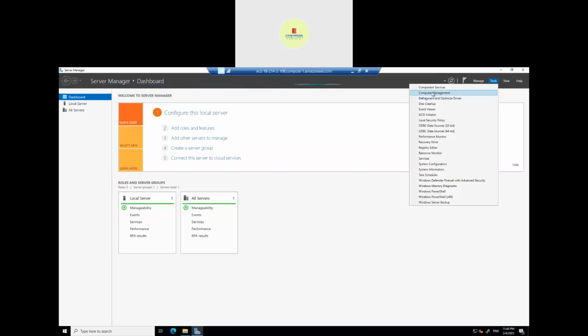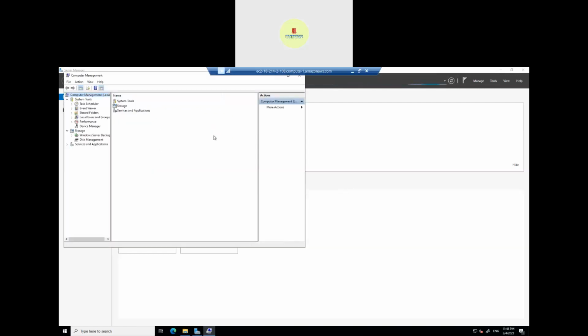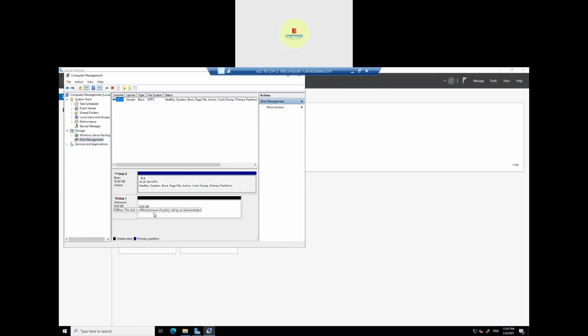So tools and computer management. Here the computer management is disk management. And well, okay, there we go. Management is here. And yeah, so the second disk is detected. That's good. I need to make it online. It is offline right now.